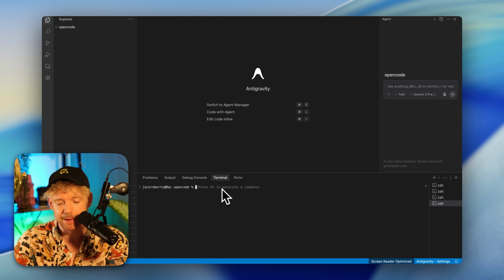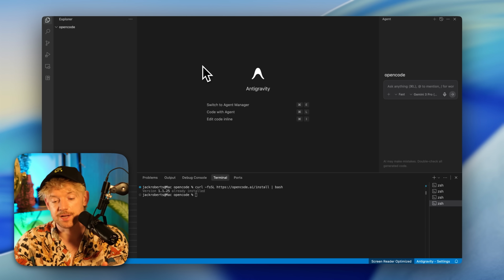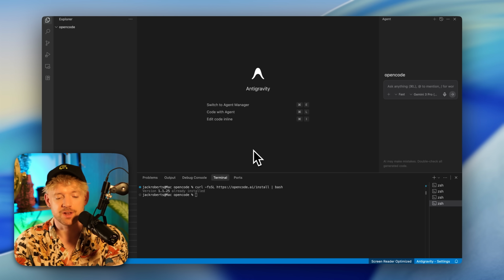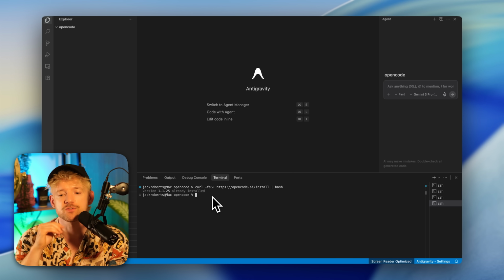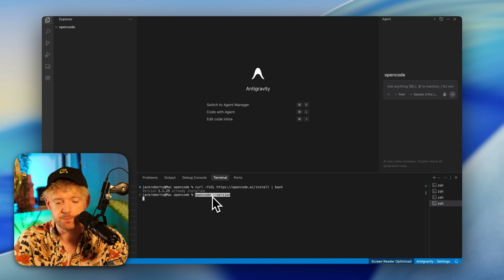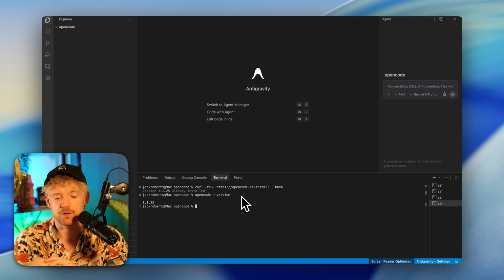So we're going to come down, paste in that command and hit enter. And as you can see, mine is already installed because it said, hey, Jack, it's already installed. And if you want to make sure it's installed or not, you can enter this code here, which is opencode space dash dash version. And this will tell you the version of OpenCode that's already on there, which is cool. It comes back and lets you know the specifics.